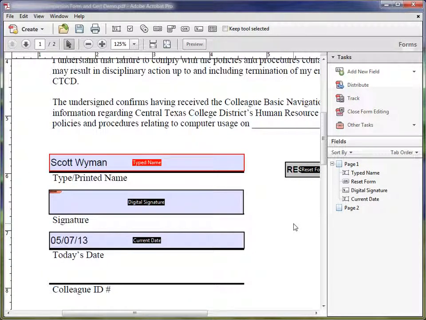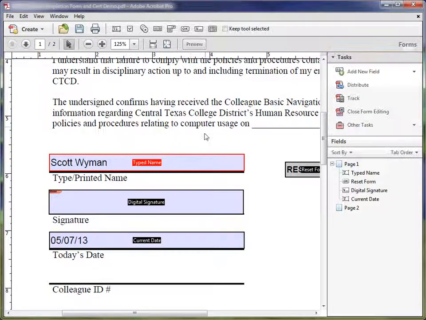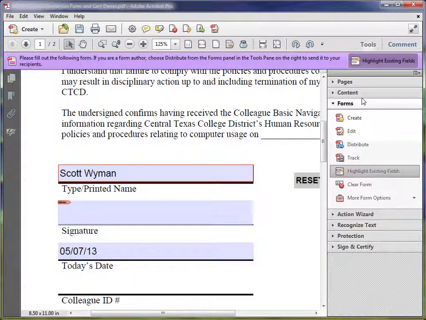As I said earlier, you cannot add a digital signature. Naturally, you can't add one when you're here in edit mode. You can't add a digital signature when you're in preview mode. So what you need to do before you can actually test the digital signature block is over here under Tasks, we need to click the Close Form Editing button, and that'll take us back to the actual form itself. We're no longer in edit mode. And you can see here's the name that we filled out, there's the date that we filled out.